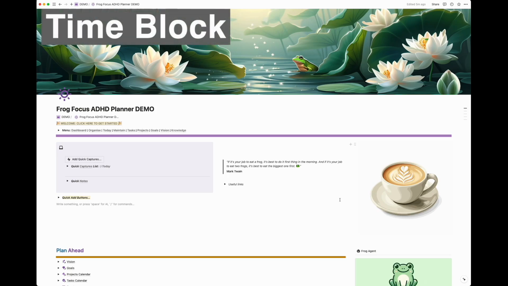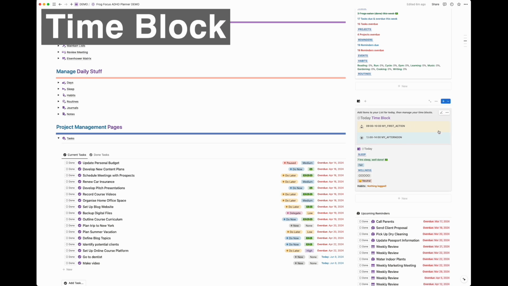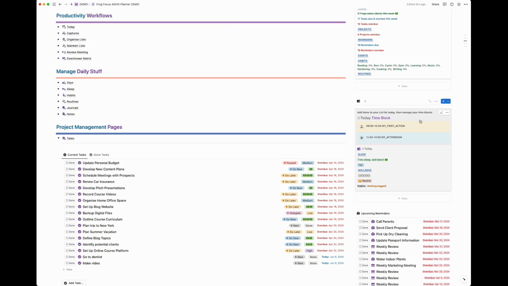Record and time block your day. So again, further down here, you'll see this time block day section. And this shows you an overview of what you're doing. The first thing that you see is your time block actions.